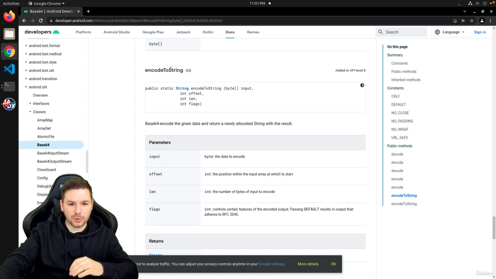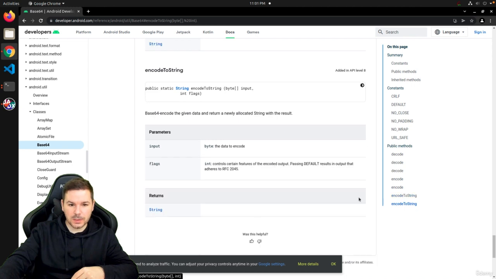So the encodeToString method is being overloaded with a different number of parameters, and this one is not what we are looking for. Therefore, it has to be this one. So let's see. Perfect. We only have two parameters, input and flags, and we can see the first one is a byte array. So now we know the AES crypto encrypt message function is returning a byte array.